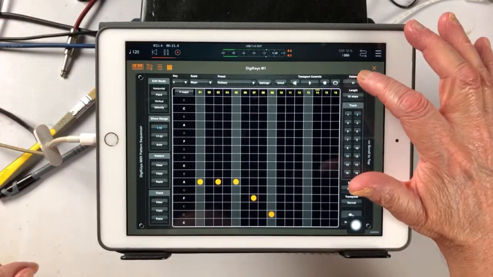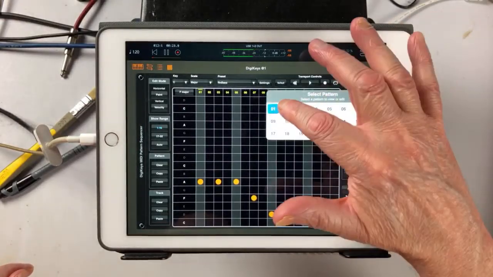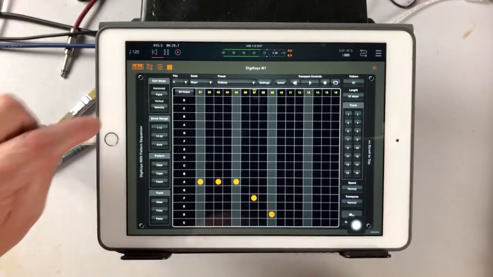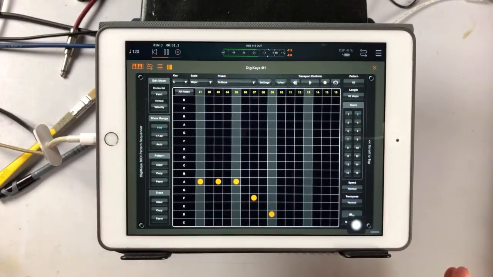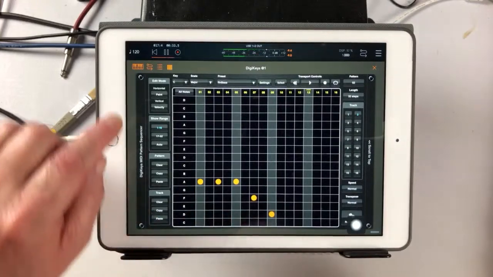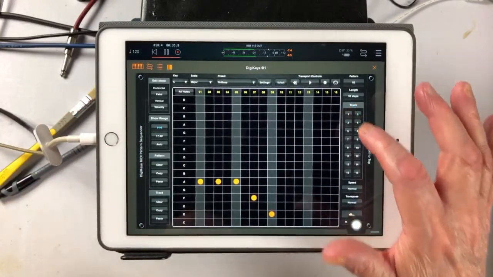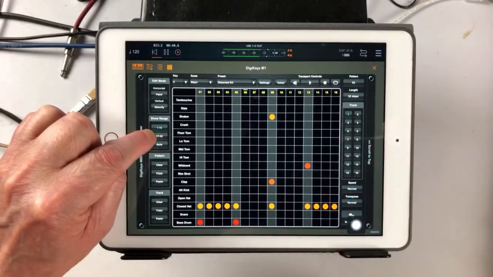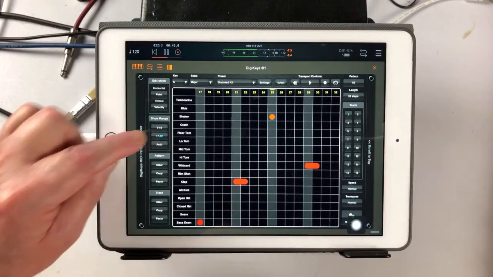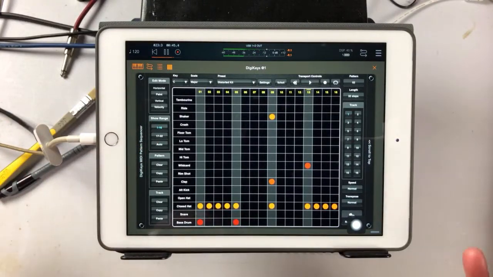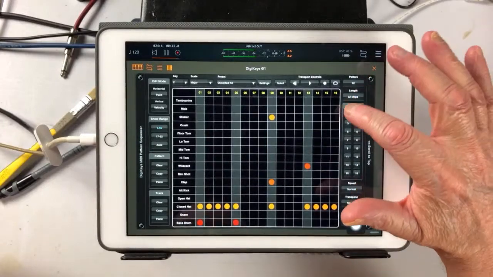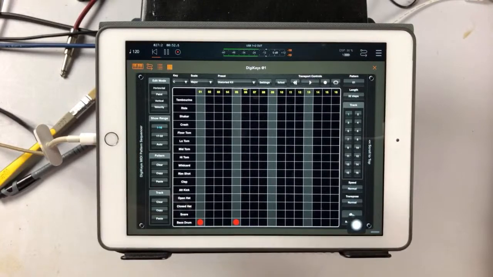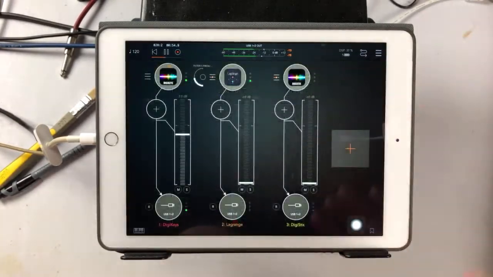let's see. That's pattern 1, and I think there are 2 patterns. So this is pattern 2. And there's all sorts of cool stuff going on. Let's go back to pattern 1.